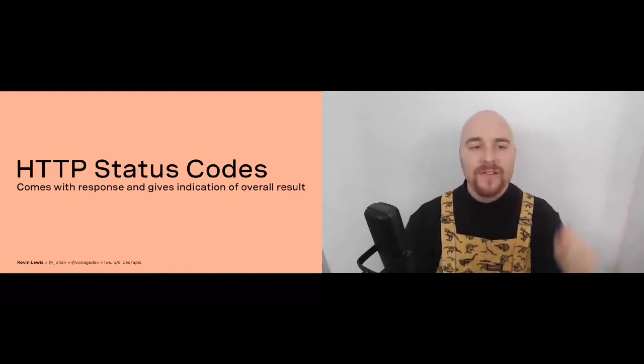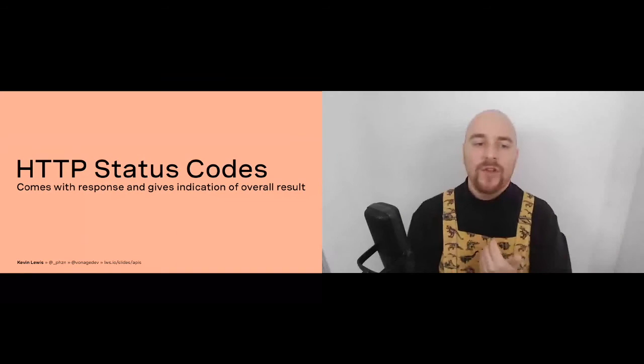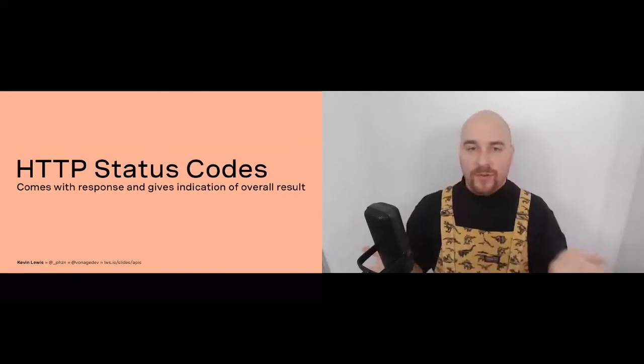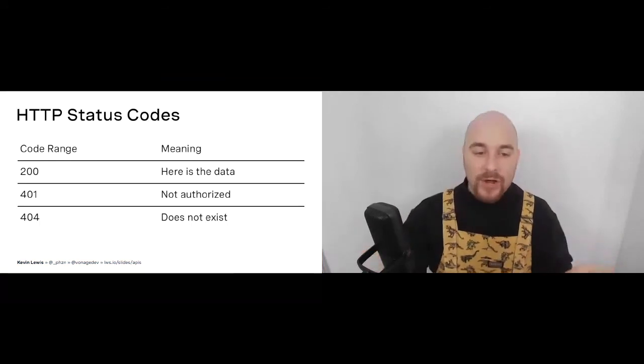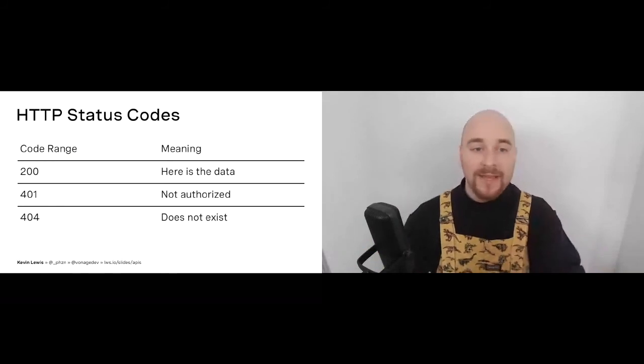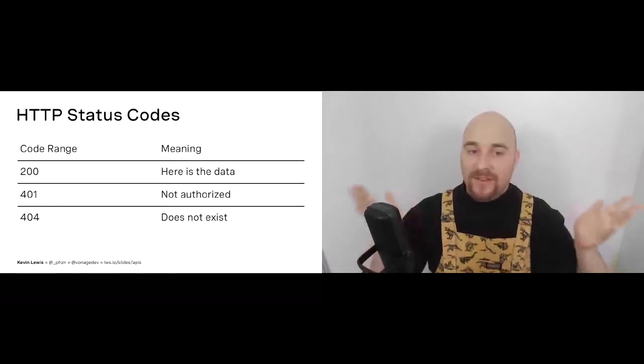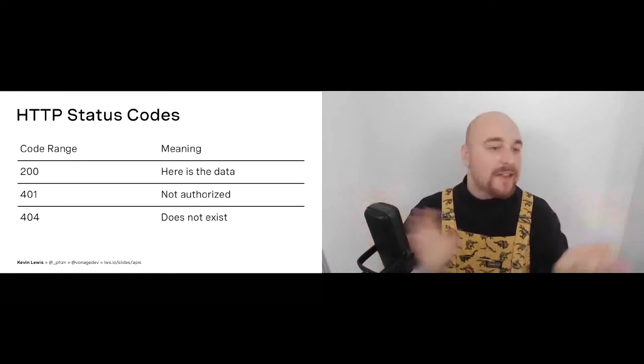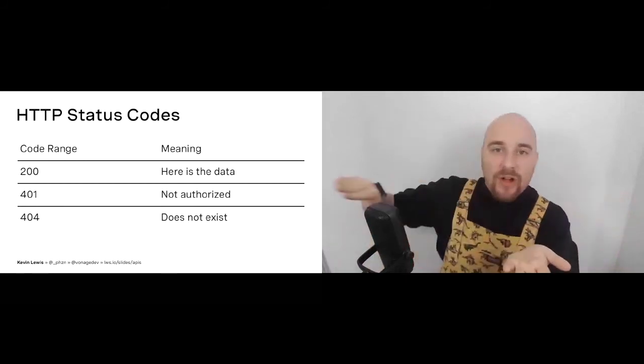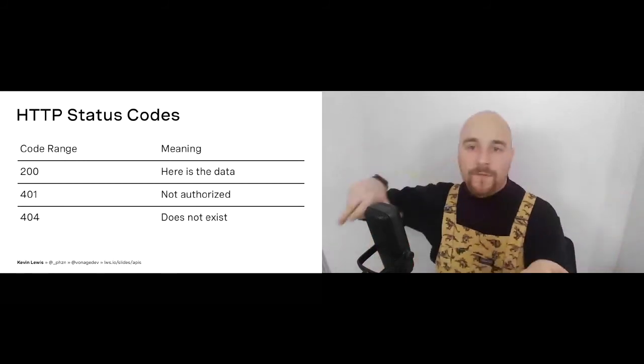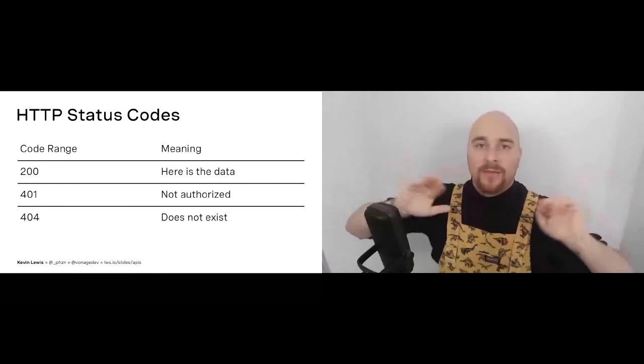And the HTTP status code gives you a general indication of the result. So here are some common ones. 200 means everything's fine. Everything's okay. And in fact, anything in that kind of 200 range, 201, 204, they all mean things went fine.